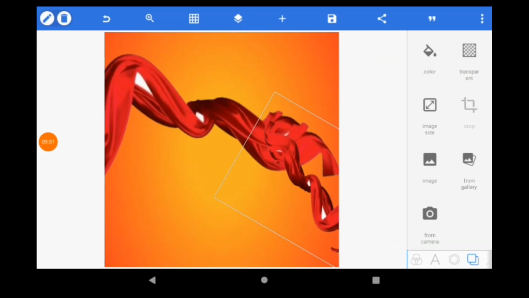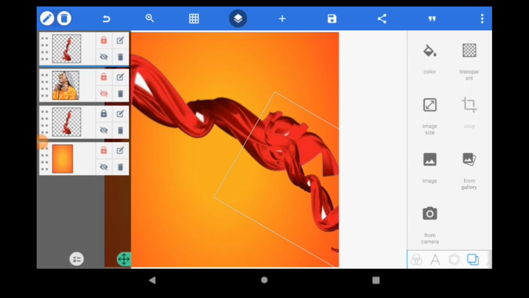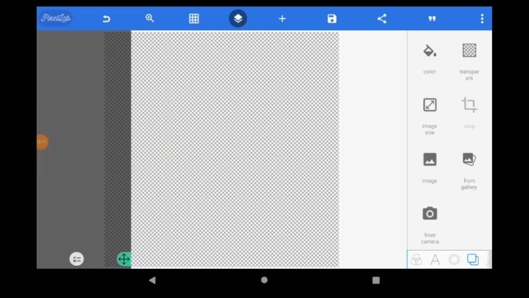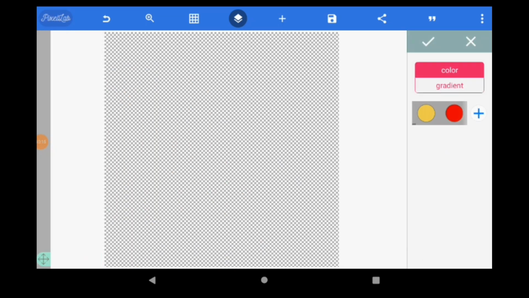Alright, we are back in our Pixellab. Now we don't need any of these elements anymore because we have created another background that we want to use in this design. So I'm going to my layers panel and delete all these things. I don't need them any longer, so I can just delete them from the layers panel. Then I'll go back to the background area and change the color to white.